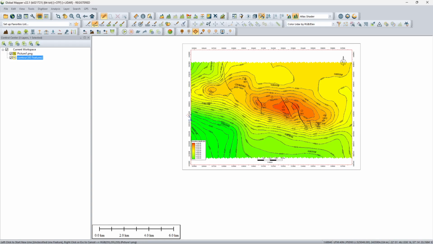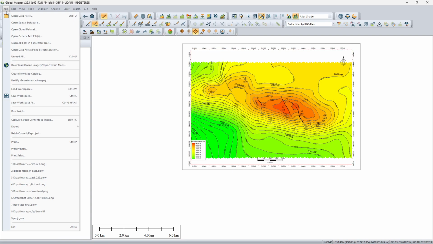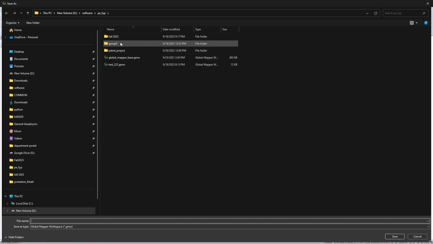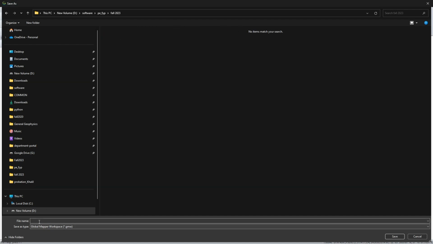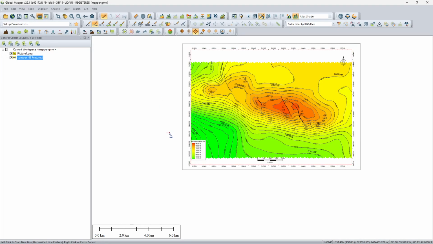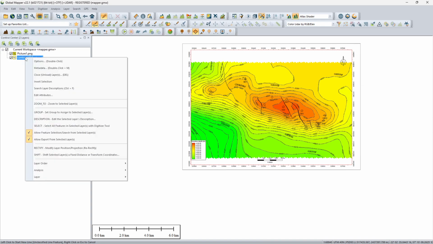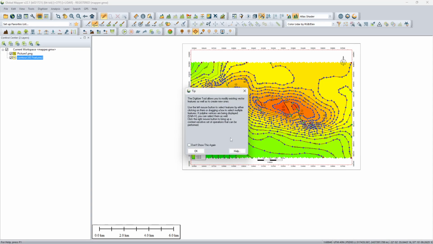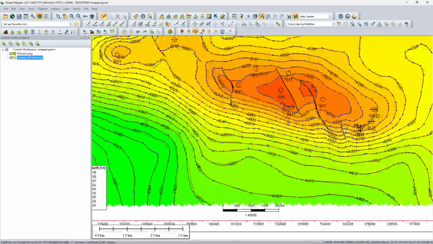We went through every contour line. So let's save the project before we proceed. Save workspace, and I save it again here. I name it mapper. I have 43 lines. So what I do, I click on all of them and select all features. Yes, so they were selected.